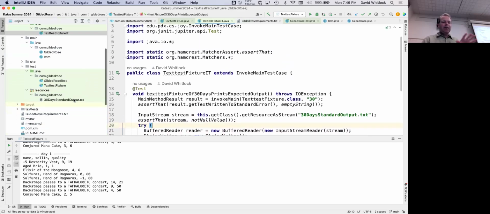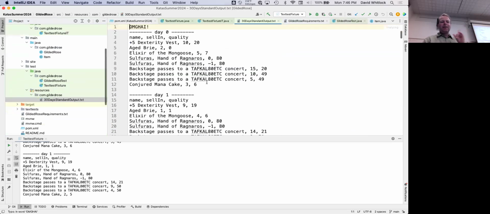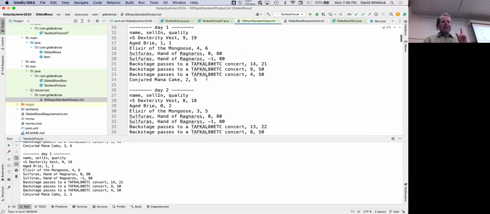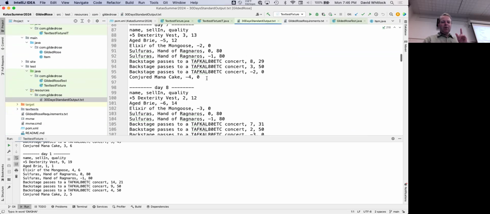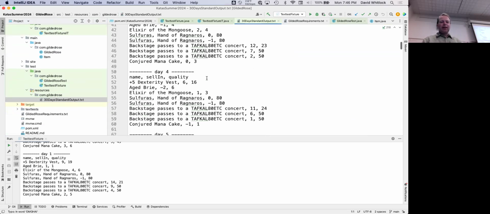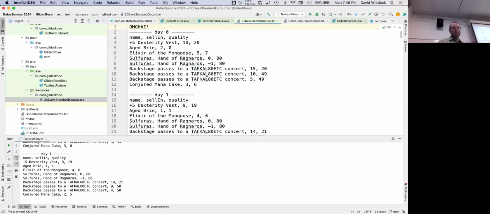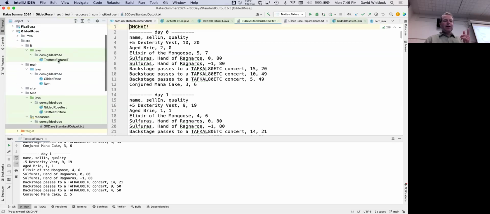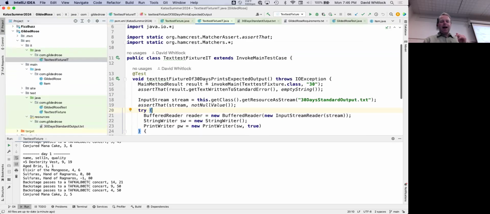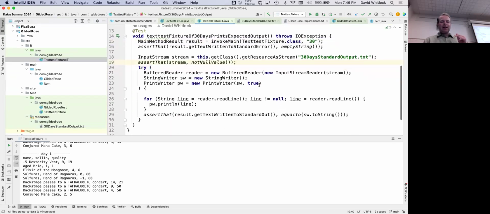And then the kata. Emily Bache also provided a file that contains 30 days' worth of aging all of those things. I'm like, oh, okay, that's cool. So what I did is I wrote an integration test that invokes that main method with a value of 30, and it asserts that the output of running that main program is the same as the output in that file that she provided.